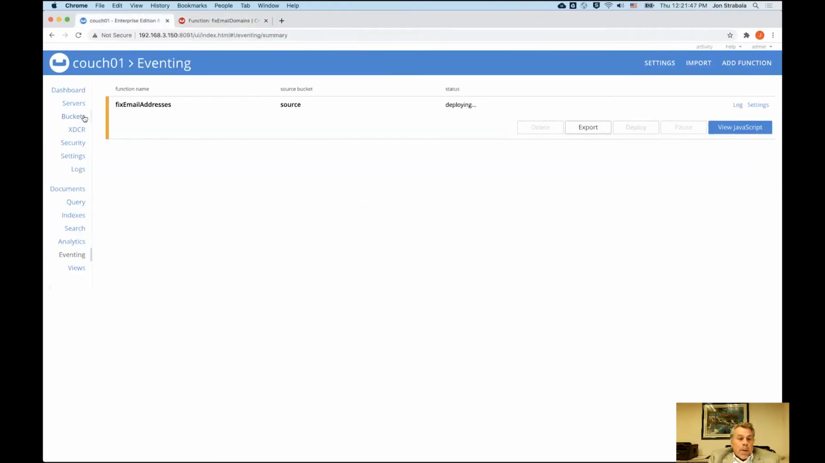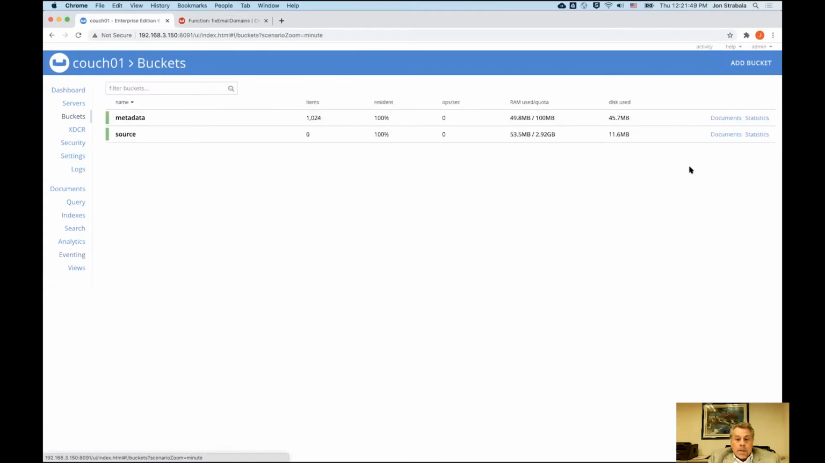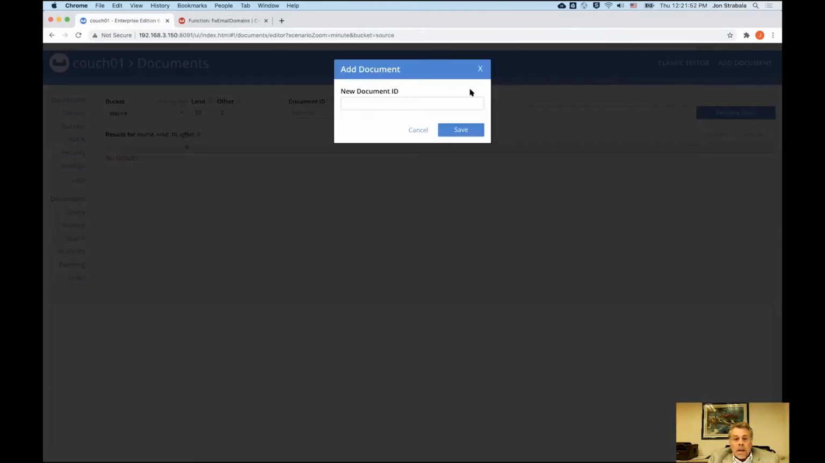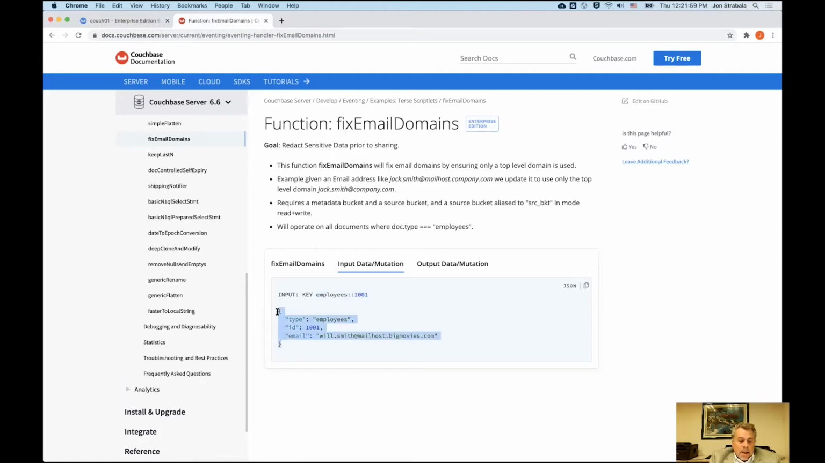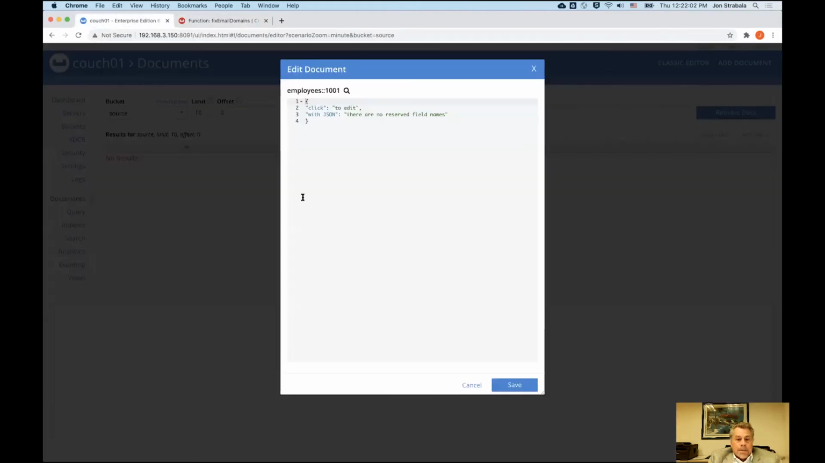And we're going to go back to our buckets, documents, and just add a document with the example key. It could have been employees 202, but the key thing is the data needed to have a type employees. Okay. And pay attention to the detail right there. The email address is wrong. It has a sub host in there, at mailhost.bigmovies.com. We might have mailhost 1, mailhost 2, mailhost 3. And the idea was to normalize all our email addresses in our company.